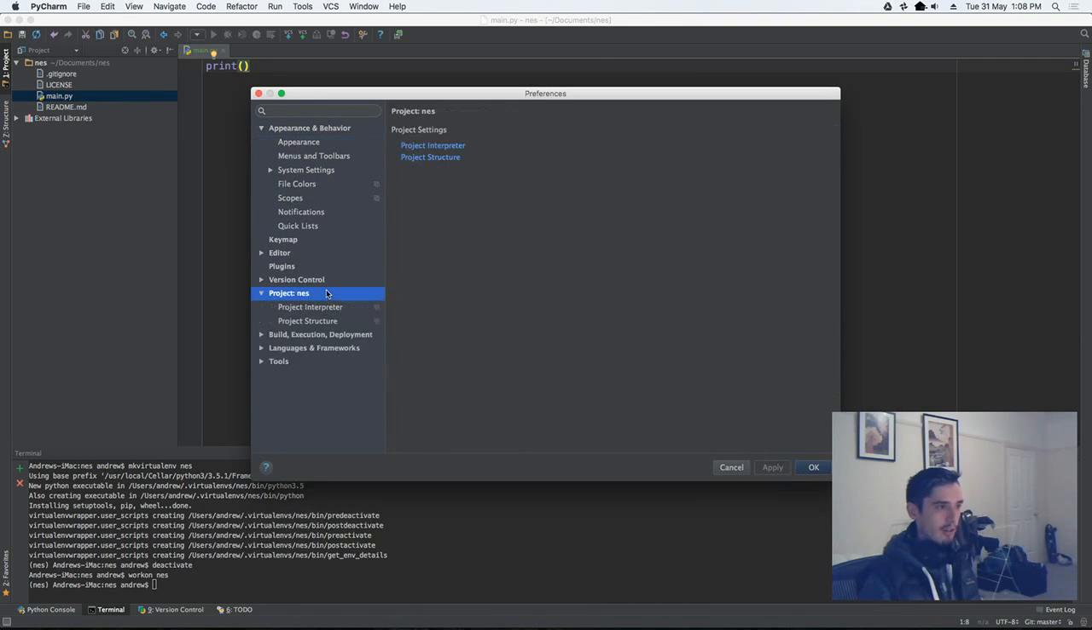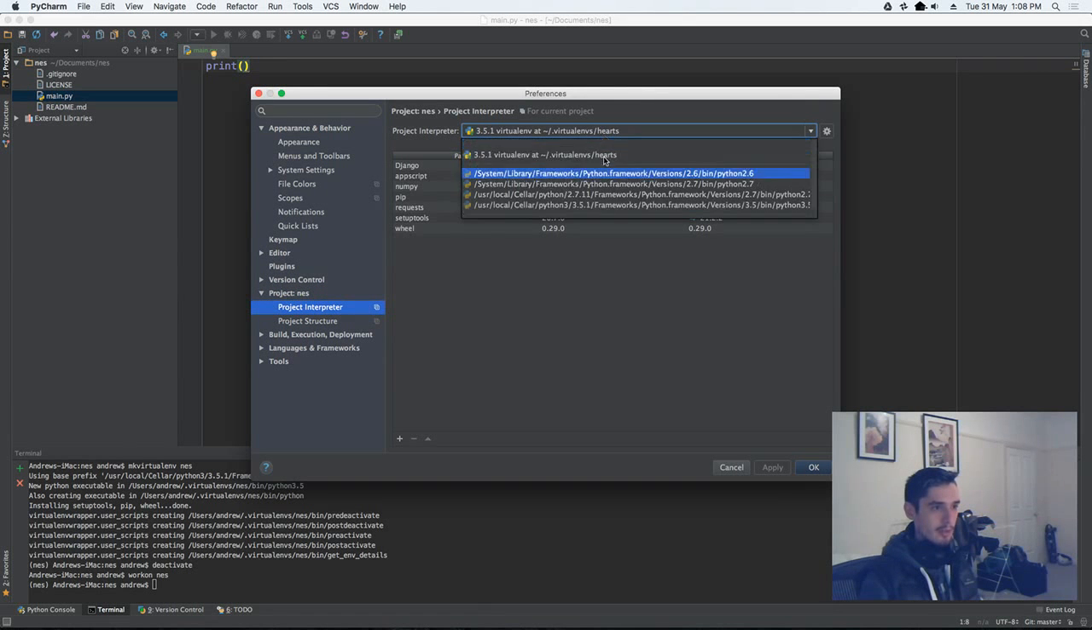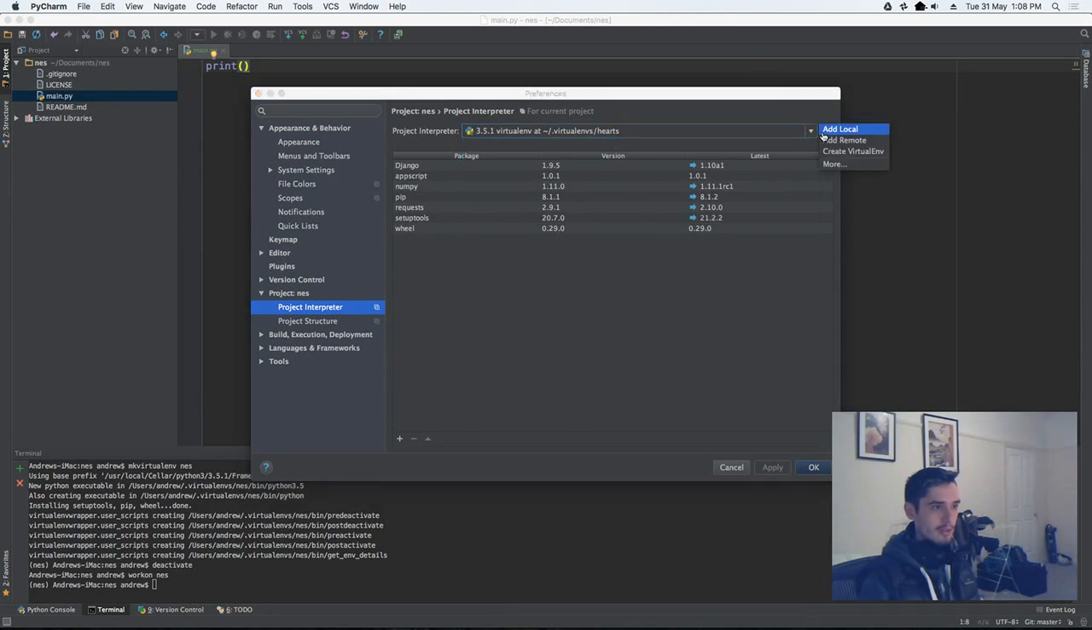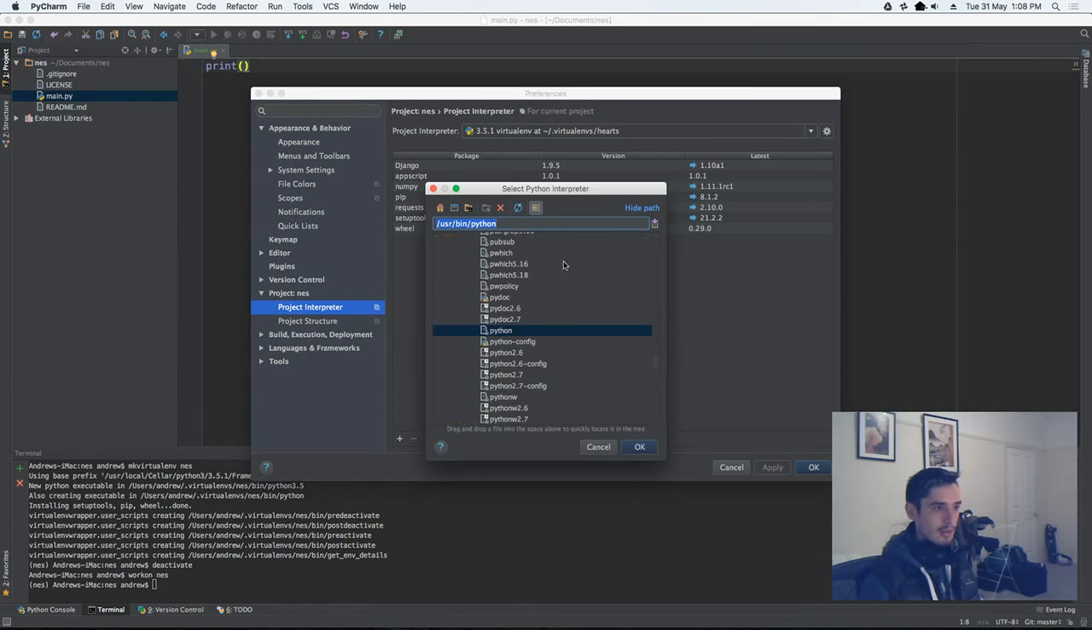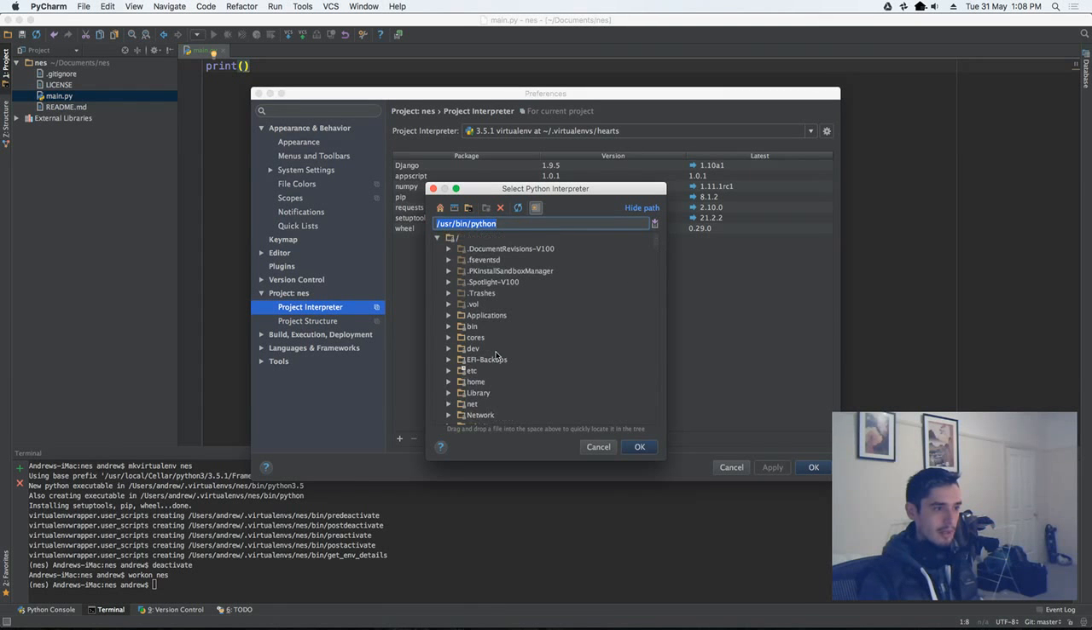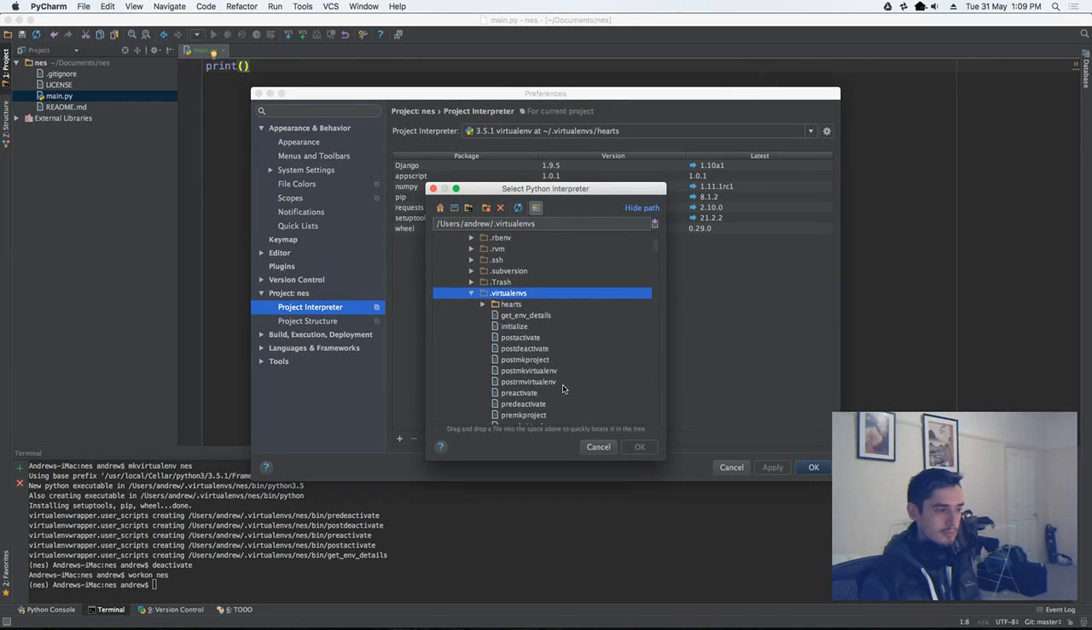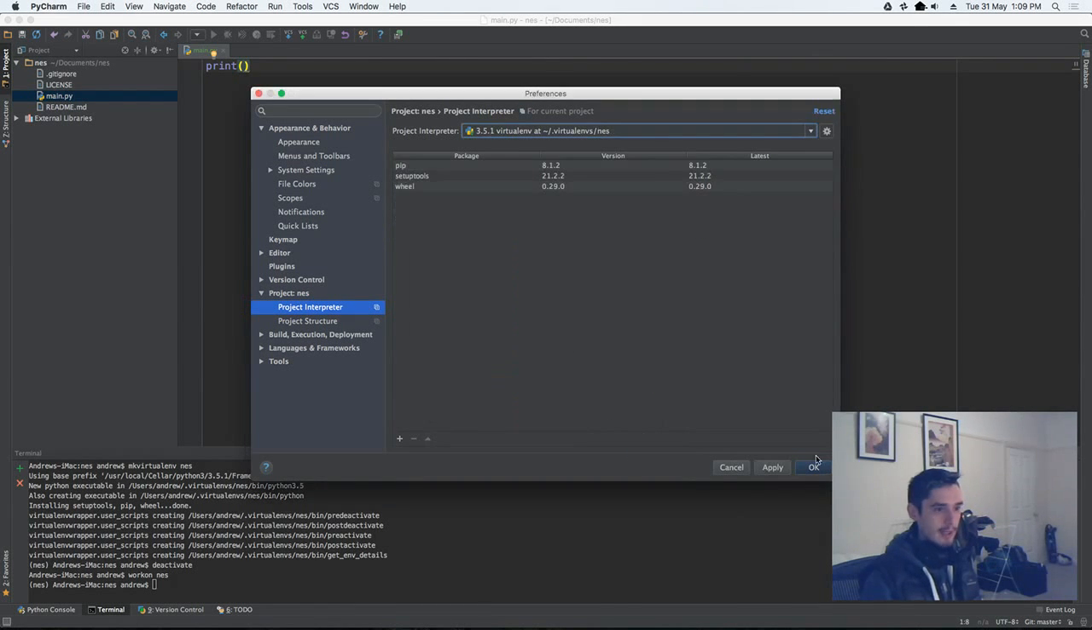In PyCharm, I'll come into here, go down to the project, and change the project interpreter to use the correct one. So I will add the virtual environment that we just created, which is going to be somewhere up here. In users, andrew, .virtualenvs. Oh, no. Yeah, there it is. So this is our virtual environment, and then we can just come down here, go to bin, python. Cool, alright, so we're now using the correct virtual environment.